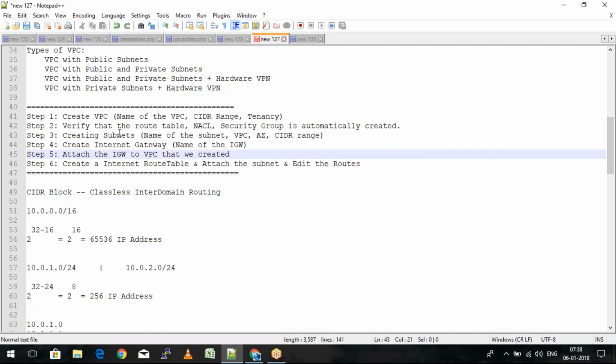And we started creating the subnets. One of them was 10.0.1.0/24, the second was 10.0.2.0/24. Then we created an internet gateway and attached it to the VPC. And finally, we created a route table which defines which of these subnets is going to be public and which is going to be private.